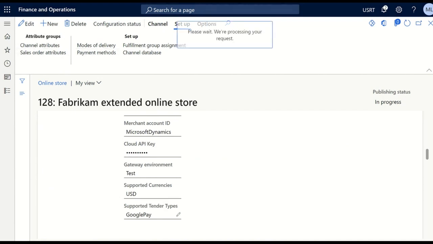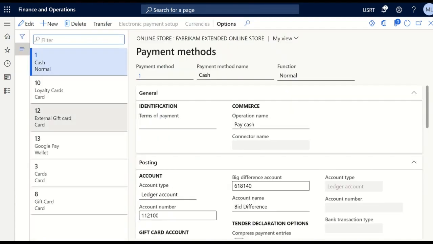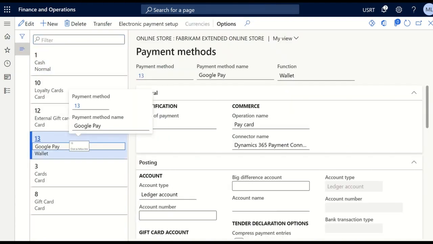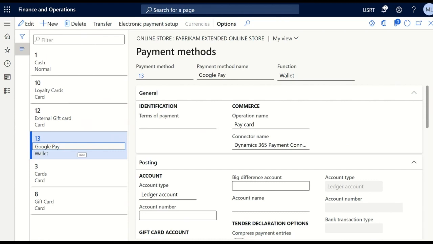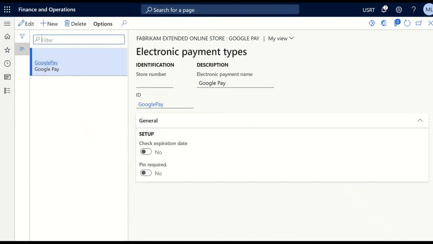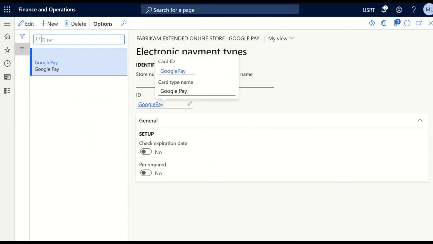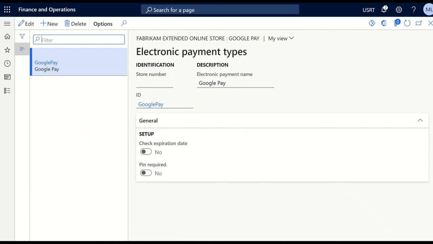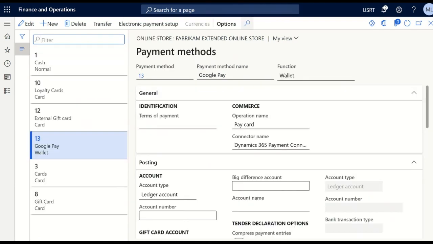Then we'll go to payment method. We're going to be adding a card type, which we just created. So we're going to go ahead and add the 13 Google Pay as a wallet payment. We'll add the operation name as pay card, and we'll add our connector as a payment connector for Google Pay. And then we'll go to electronic payment types. We'll add ID as Google Pay. Again, ID will match to our site builder. So we'll add that and we'll save it.